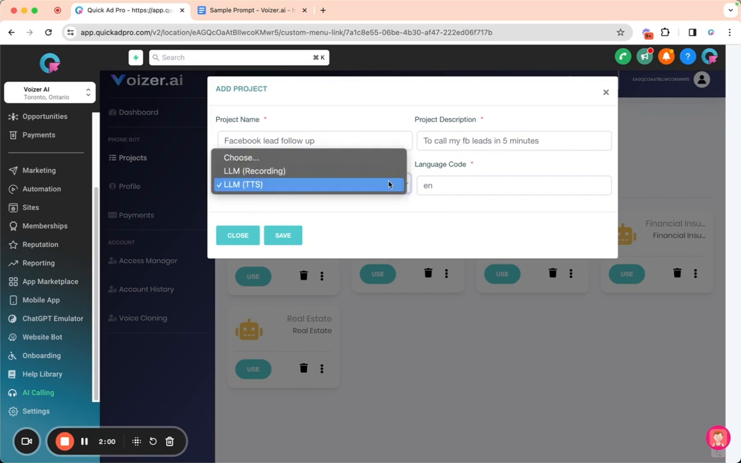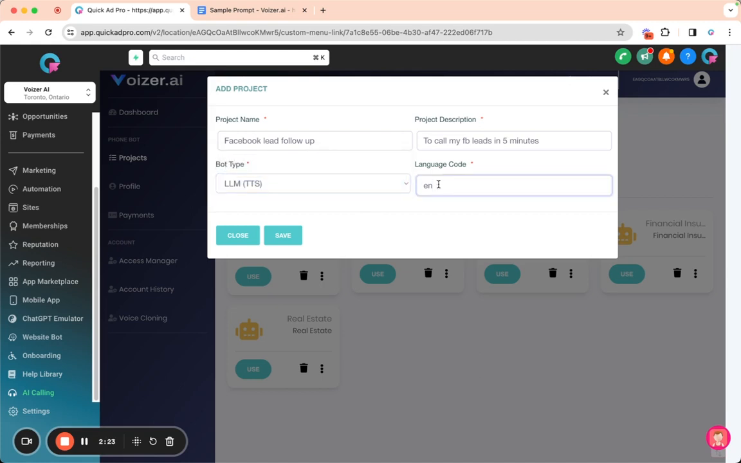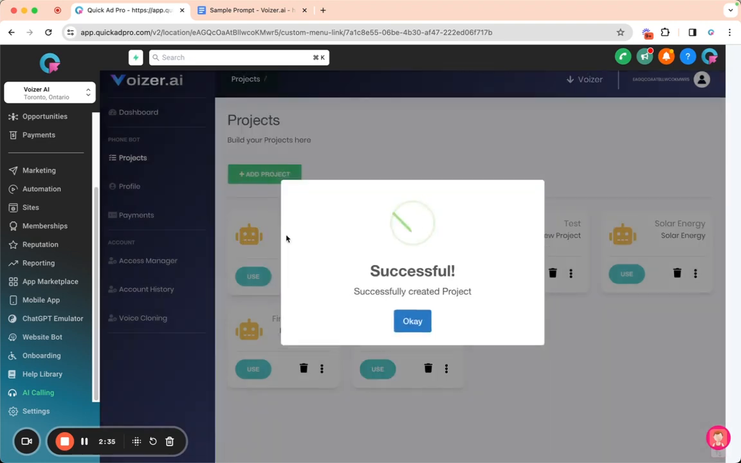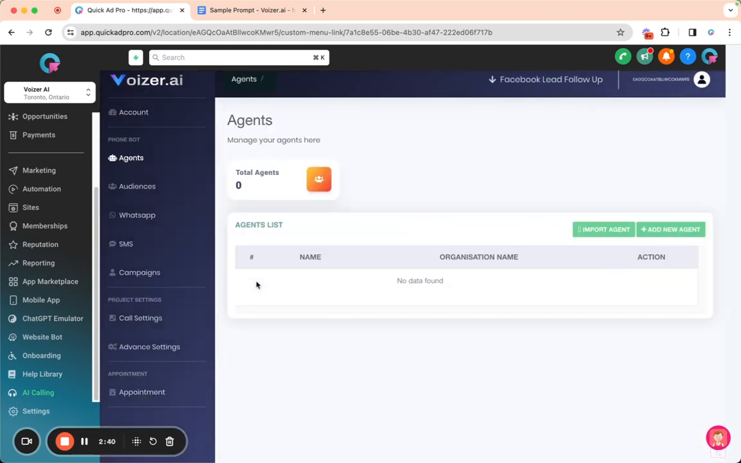And then bot type, you'd want to leave it at LLM, which is the latest model. The LLM recording is an older model, so you want to completely avoid that. Just stick with LLM TTS. And you want to leave the language code at EN if you want an English bot. If you want a French bot, you're going to change this to FR. If you want a German bot, you're going to make it GE. Now click on save. Click on use to get inside the project, add new agent.